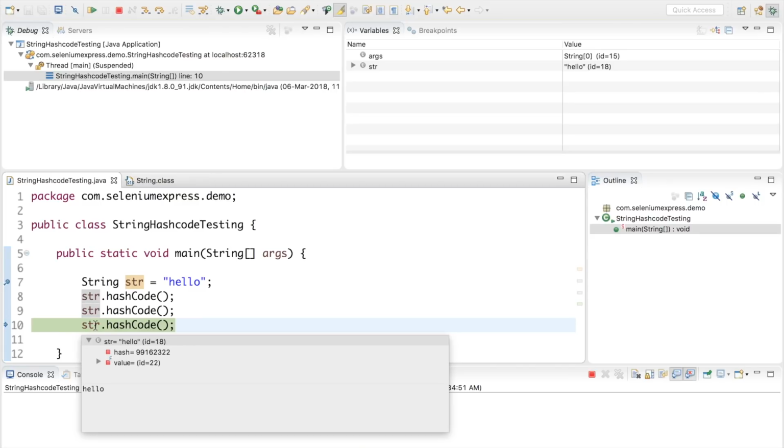So we are caching it into our string object. The next time we request the hashcode computation for our string, it just gives back the hashcode which has already been computed and cached inside the string object. So that's the thing that you need to remember. Right now, let's go ahead.